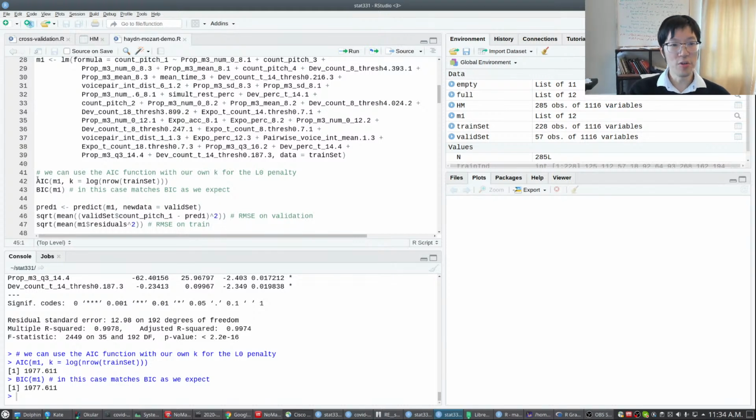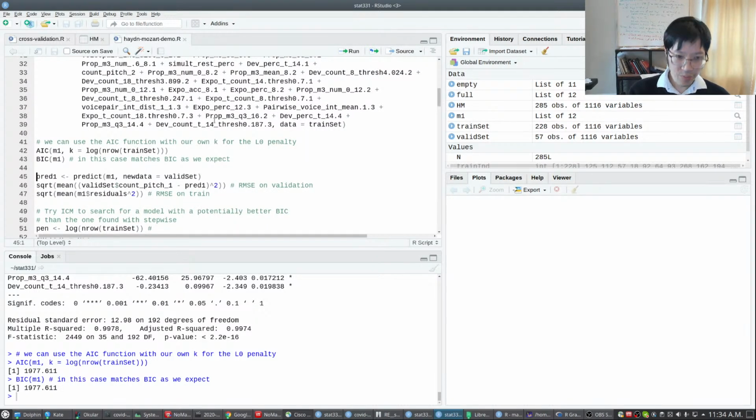Okay, so this just shows that we can use the AIC to calculate with any L0 penalty that we choose. Okay, so that illustrates that point. Now, let's actually evaluate how well this model does on our validation.